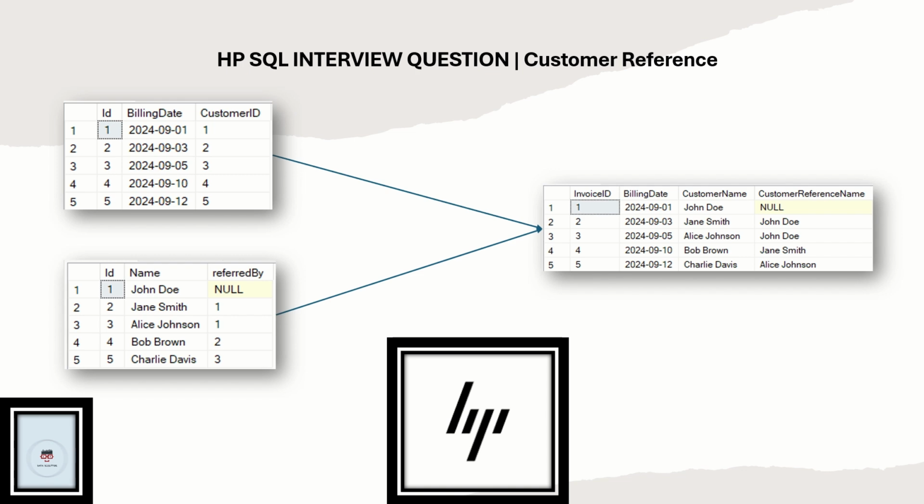Today we are going to see another interesting SQL question. This was asked in HP Inc. Recently a data visualization interview happened, and in that interview this SQL question was asked. It is a very simple question, not at all complex. It's a very easy level question.